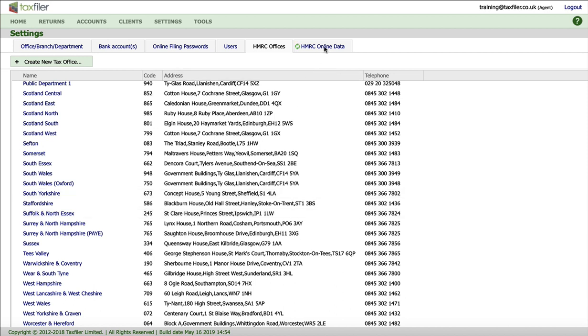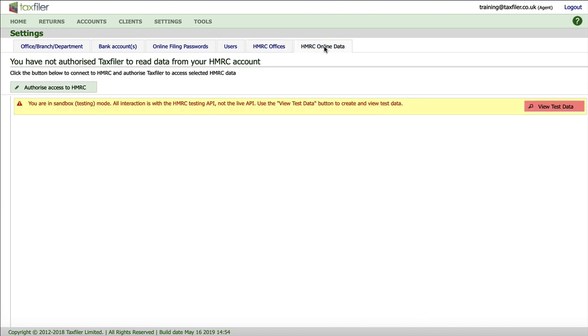And HMRC online data. Now that's for use when connecting to the HMRC portal, which, in further clips, I will show you how that all works. At the moment I've not authorised Taxfiler to read data, but obviously you can set the API up so that Taxfiler and HMRC communicate with each other.